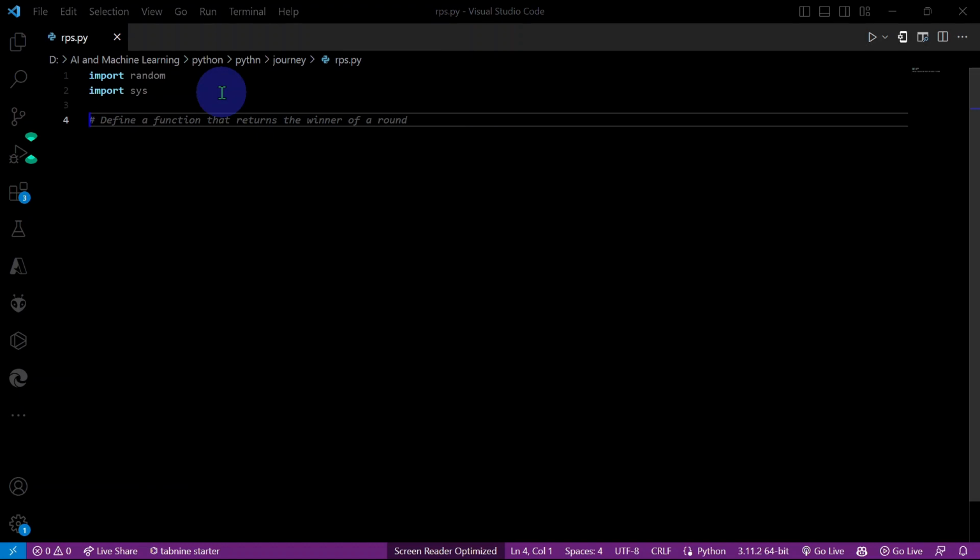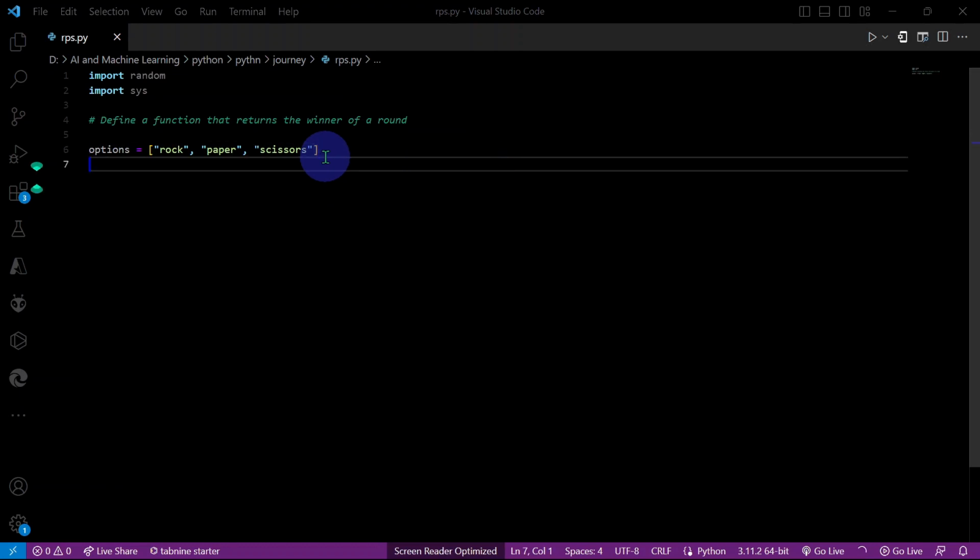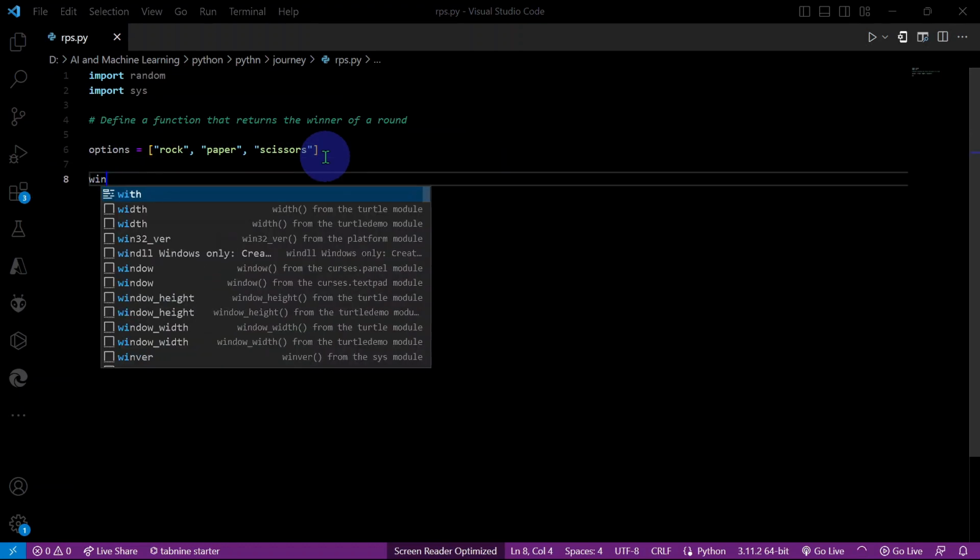So from there, we shall have functions that return the winner of the round. Firstly, we shall have our options that we shall be choosing from. So we shall call them options. We shall assign rock, paper, and scissors as a list. This is how lists are defined, in the rectangular brackets. And from there, we define the win combo.